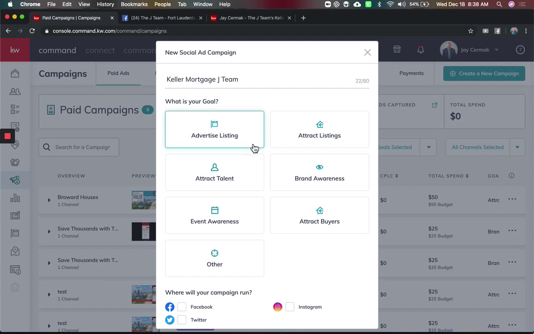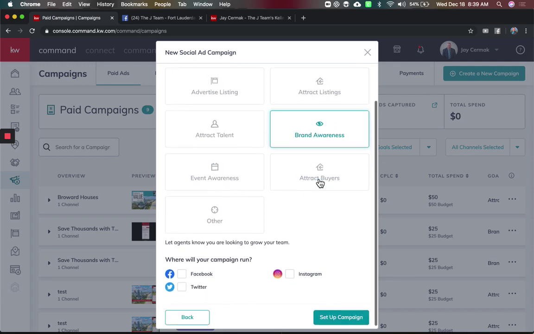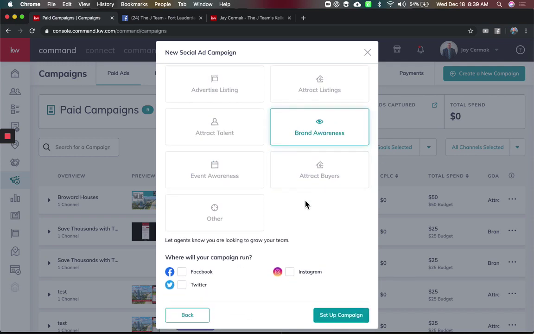That way I know what it's for. Now, you can set a goal here. If I was advertising my listing or getting more listings, I can use these. I can attract talent if I'm hiring, promote my open house or client appreciation event with event awareness. If I'm looking for buyers, maybe I'm targeting renters that want to convert to buyers, I can use that. However, for this, I want to promote my mobile app and get them to do that.